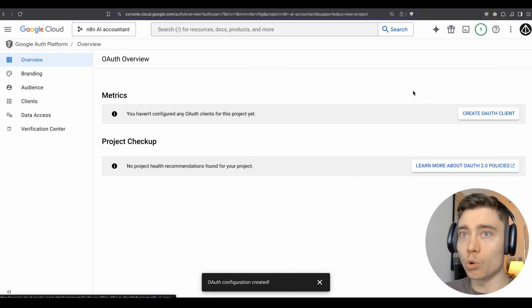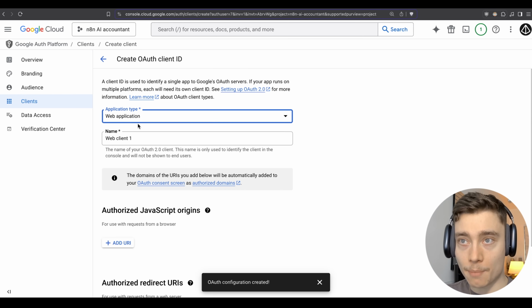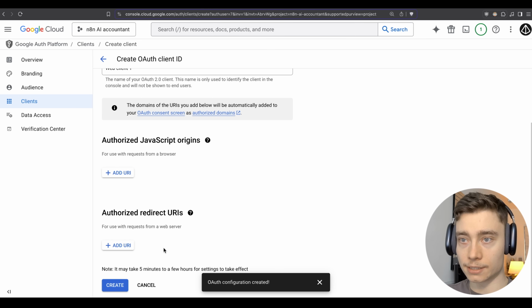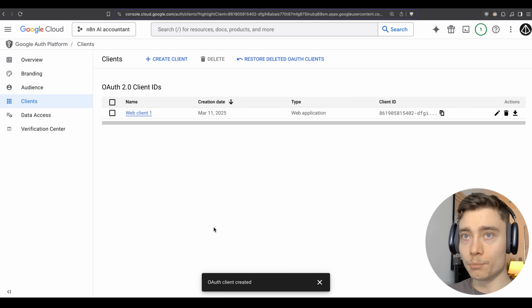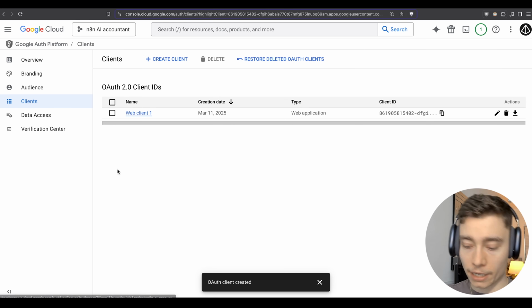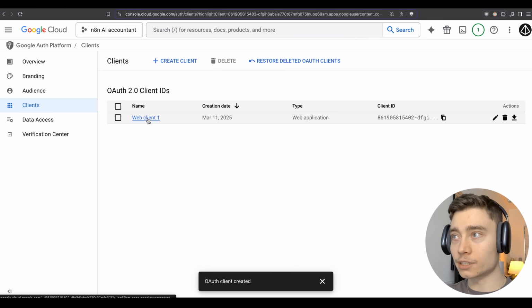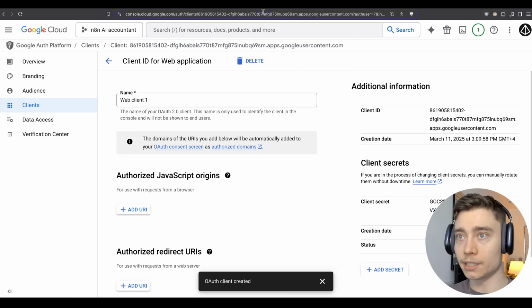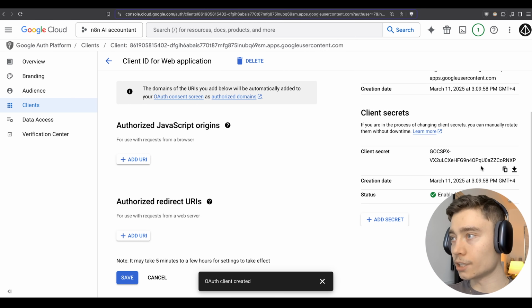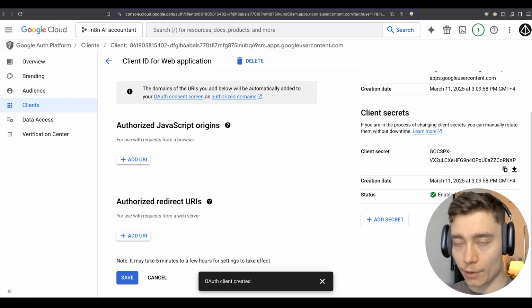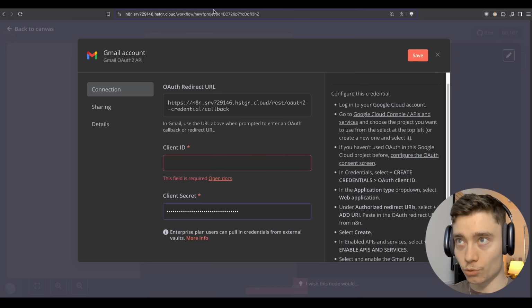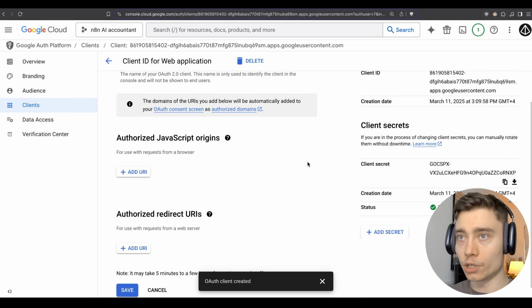So let's create an OAuth client. Application type, web application, web client 1, you can leave that as it is, and click on create. Okay, beautiful. So now we are in clients, finally. And in here, we can click on this client and we need the ID and the secret, right? So client secret on the right, copy this. Do not share this with anybody. Treat this as a password, right? I will, of course, delete mine before uploading this video.